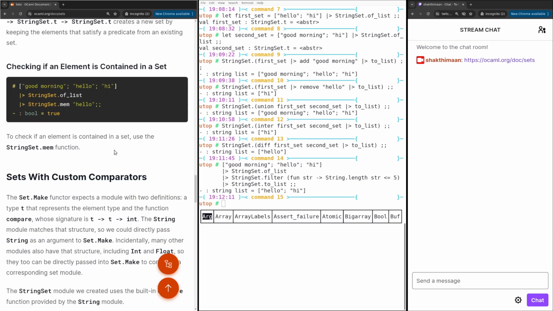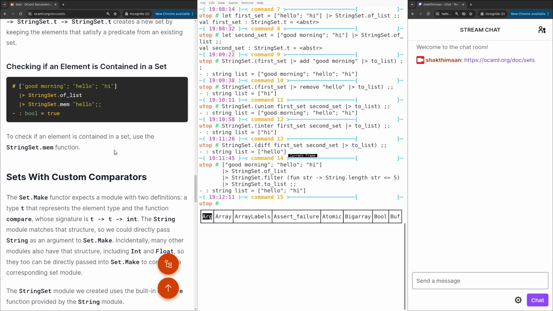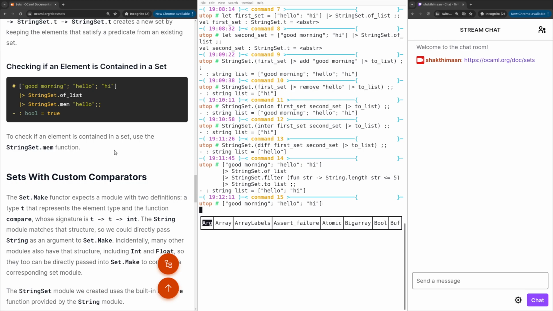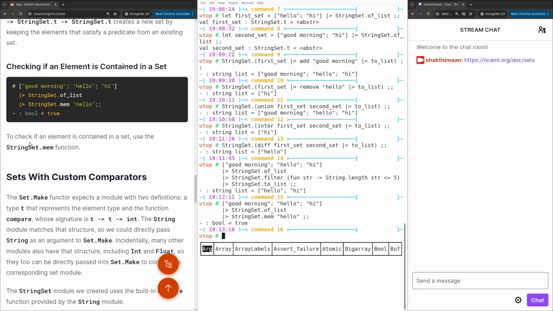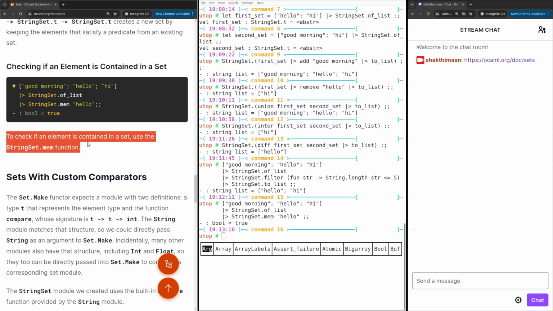Now we can also check if an element is contained in a set. So let's do good morning, hello, hi, String.Set.of_list, String.Set.mem hello. Okay. To check if an element is contained in a set, we use the mem function.